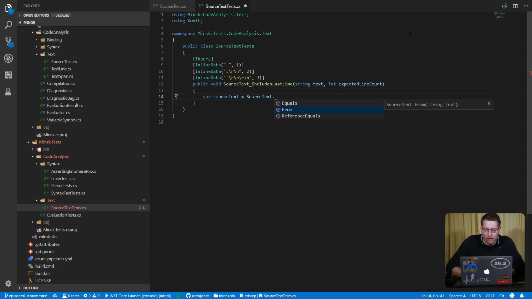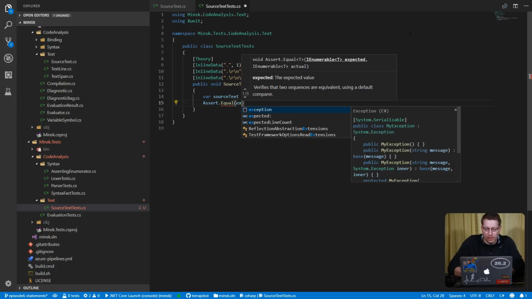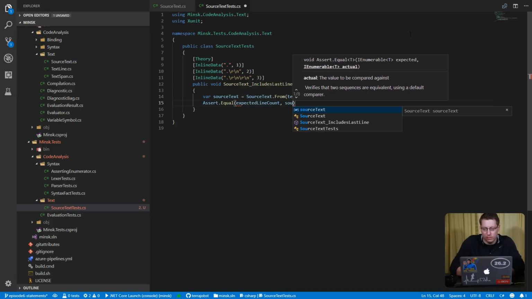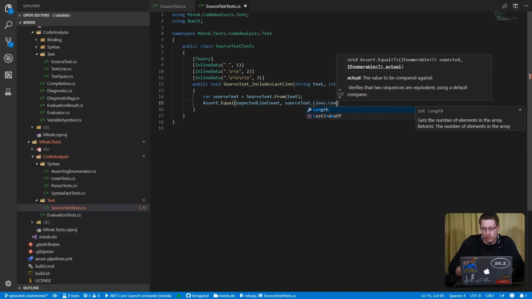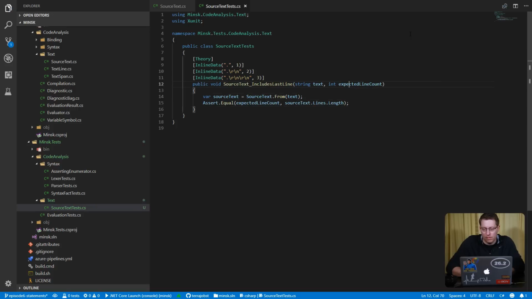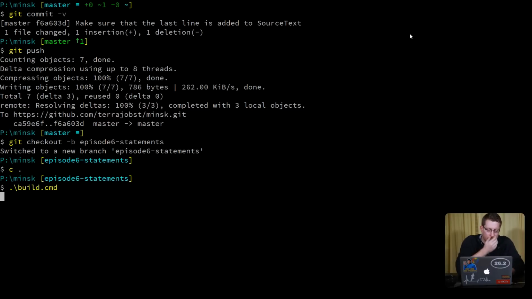Yeah, what is it? Source text from text, and then we say assert equal expected line count, source text lines. What is it, length? Yeah. So let's see what ends up happening.